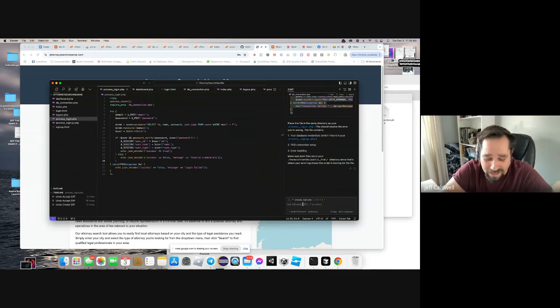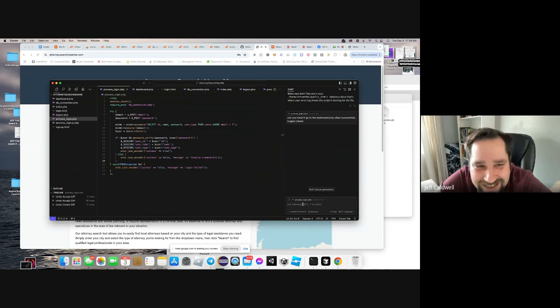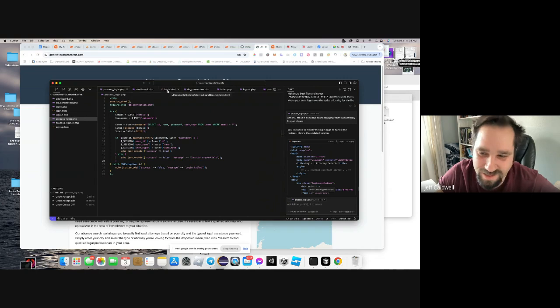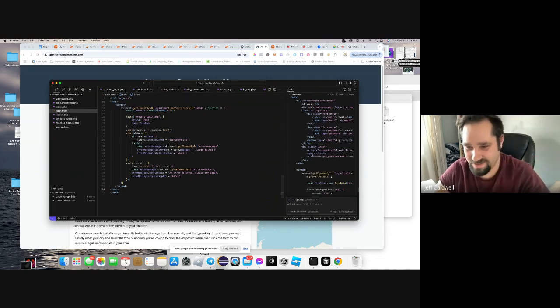Okay, so can you make it go to the dashboard.php when successfully logged in? Okay, please. Woo! So exciting. All right, so now we have process login. I wonder if this handles our redirect. Yes, we'll modify the login page. Okay, so this is where it handles it.